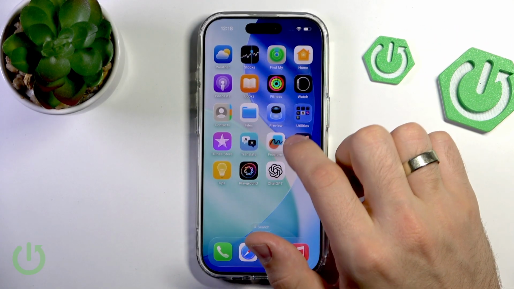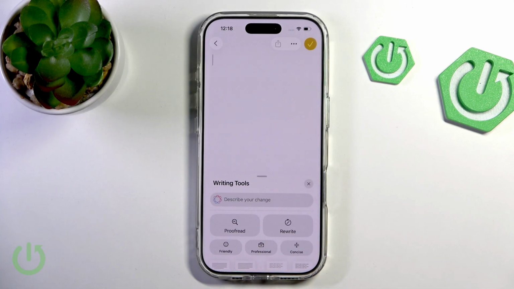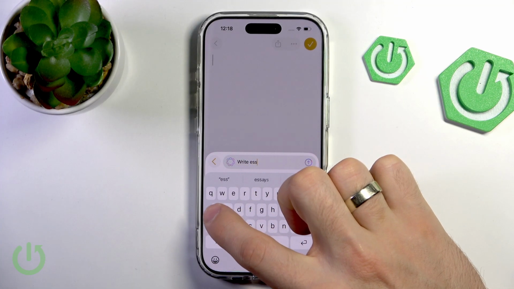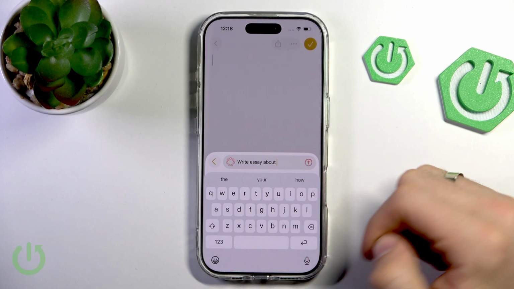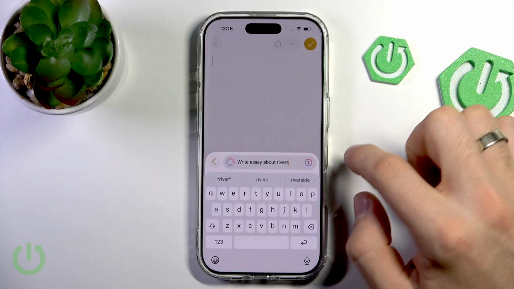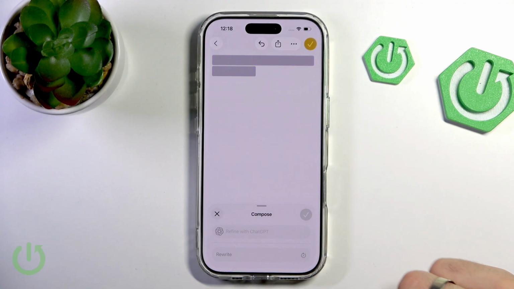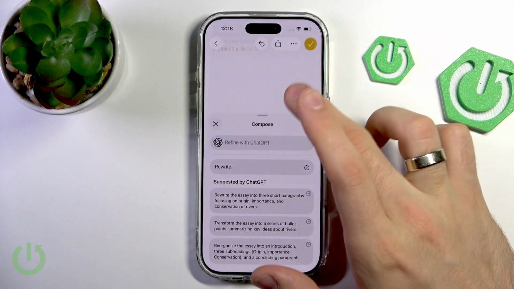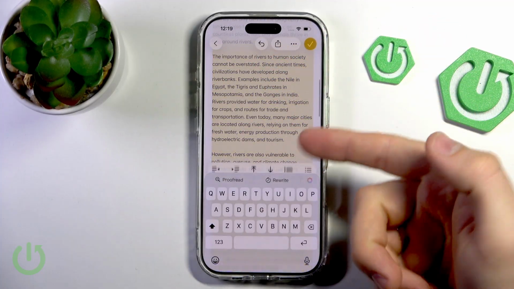Then let's open Notes again, and in Notes we can now click this button, Describe Your Change. For example, write an essay about, I don't know, reverse. Click OK, click Use ChatGPT, wait a while, and yeah, it works, as you can see. Now we should accept it.